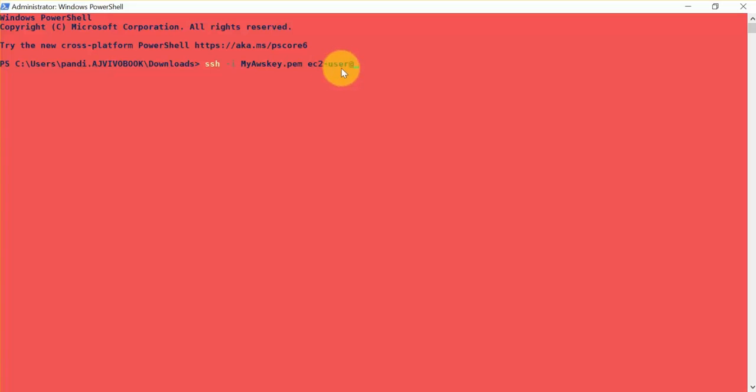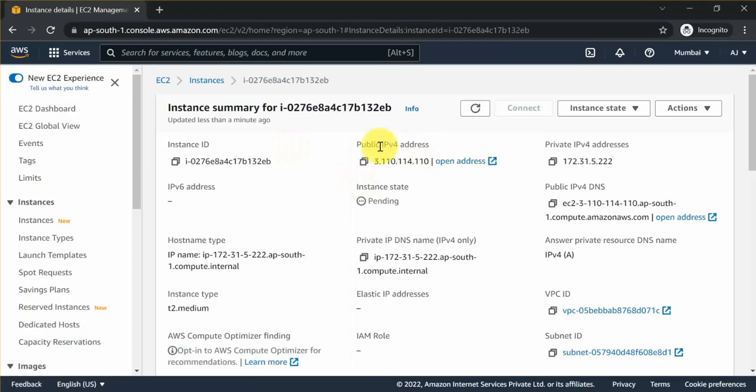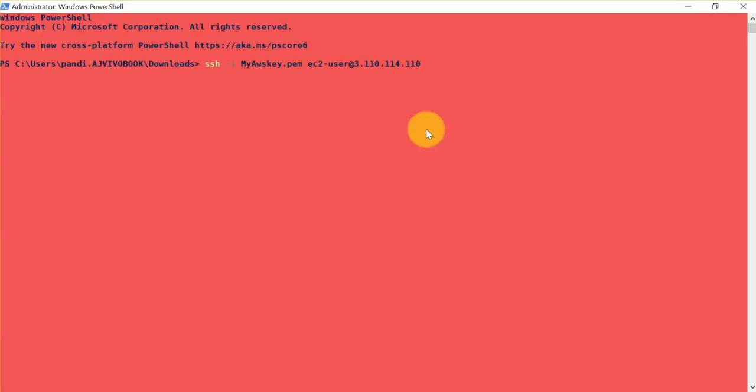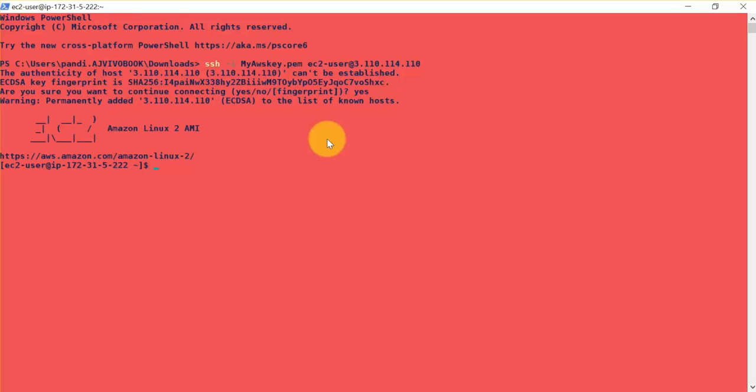After the at sign, you need to give the public IP of your EC2 instance. You can get that from here: just click on this instance ID, and this is your public IPv4 address. This IP we will require, so I will copy that IP, paste it here, and hit enter. It is asking, so click yes. It permanently added this IP to the list of known hosts. That means I am now connected to my remote AWS EC2 instance.